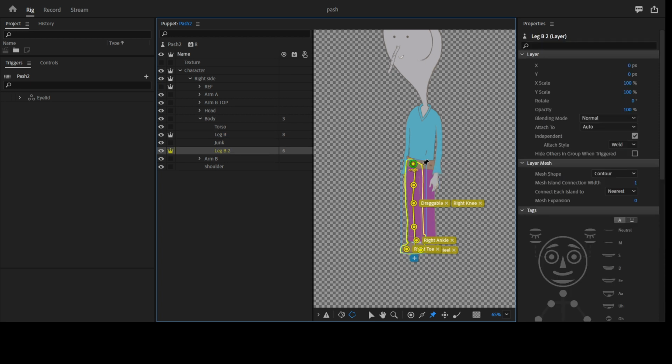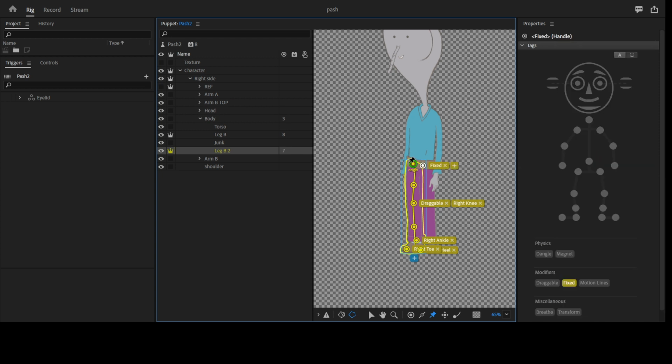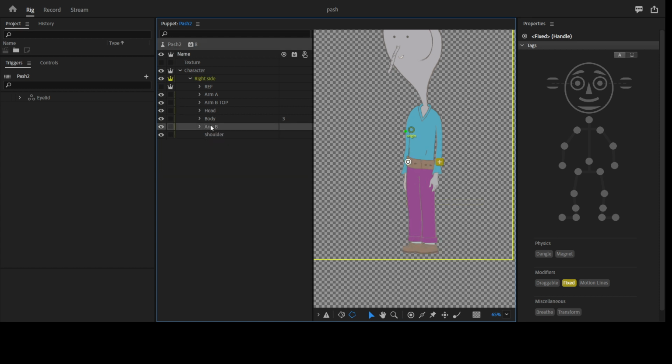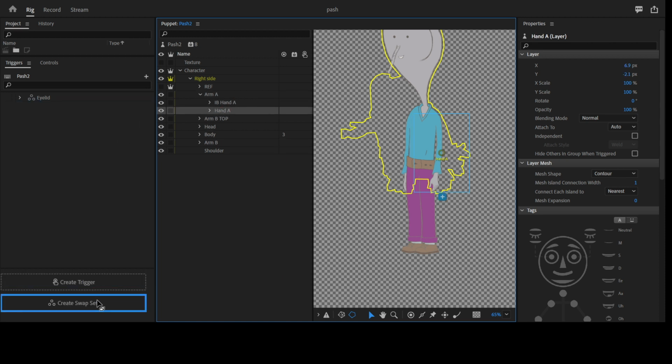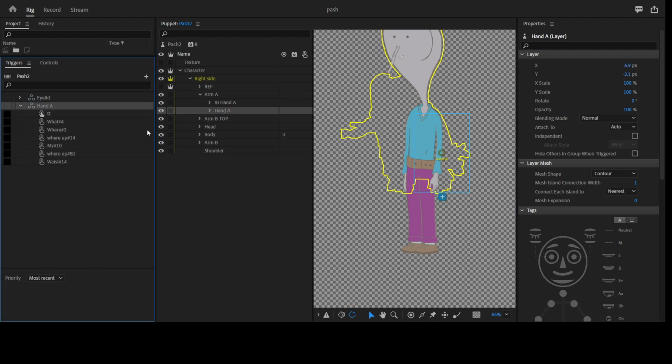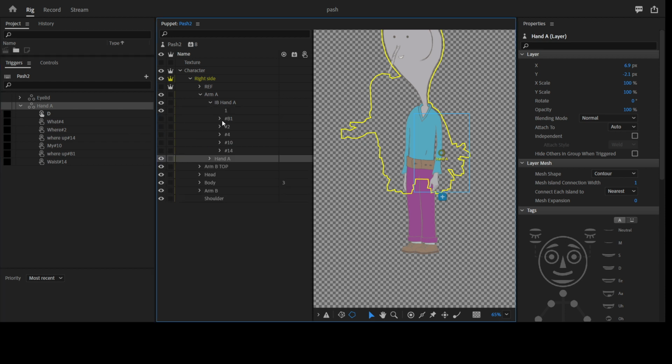Add a pin here and here. Good. So now we have the arm A and arm B. So I'm just going to come down here and drag this hand A and drag it to swap set. My hands are a bit complex, but eventually you'll be able to understand what I'm doing.